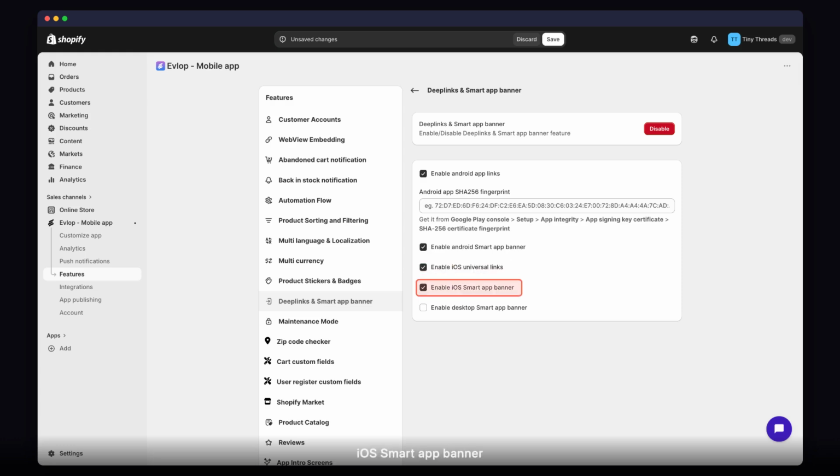Check the box for Enable iOS Smart App banner to target Apple users. This displays a sleek banner at the top of Safari, allowing customers to easily open your app or download it from the App Store while they browse your website from their iPhone.